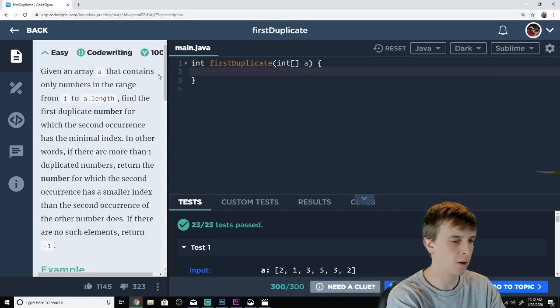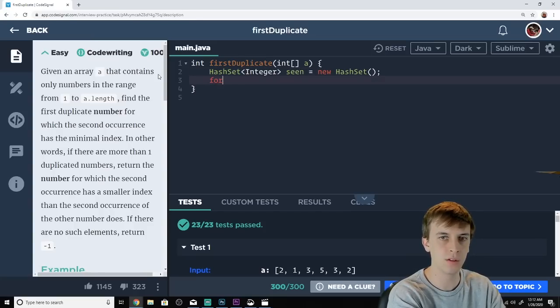Let's just code this out really quick too. In Java, it's called a hash set. In other languages, it can be called something else, like a set in Python. So you can just make it seen, just initialize it. It's just a basic for loop. We're looping through all the numbers in the array.